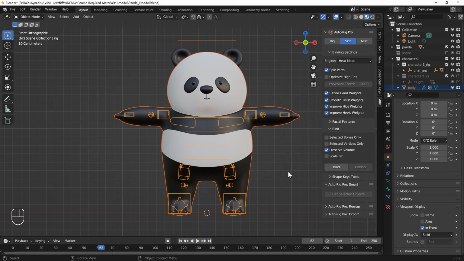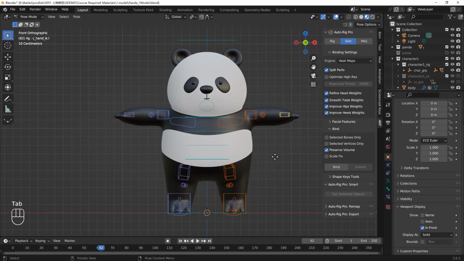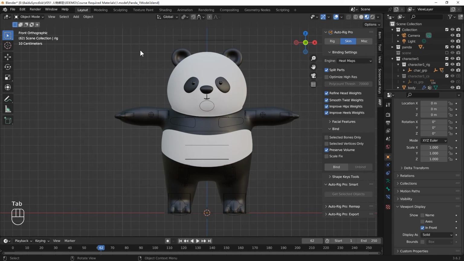Okay, now we select the controller and press Tab to switch to pose mode. We can move the hand controllers and the neck controllers. You can see we have already bound the body successfully. But how about the rest of the parts? First, we should go back to object mode. Please always remember the binding is done in object mode.